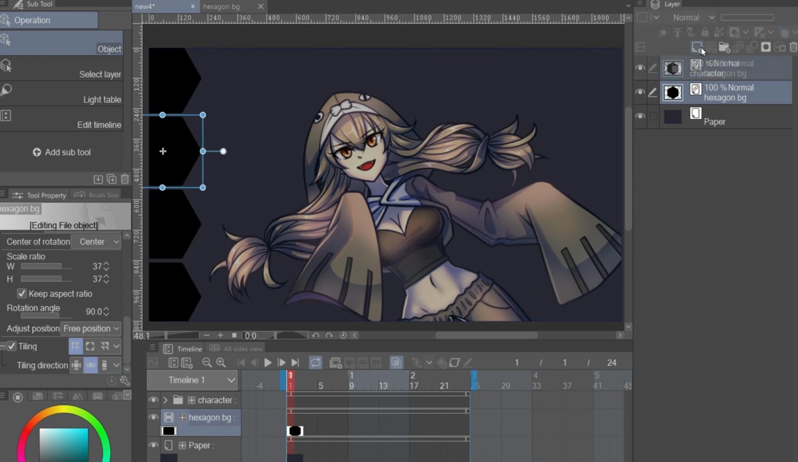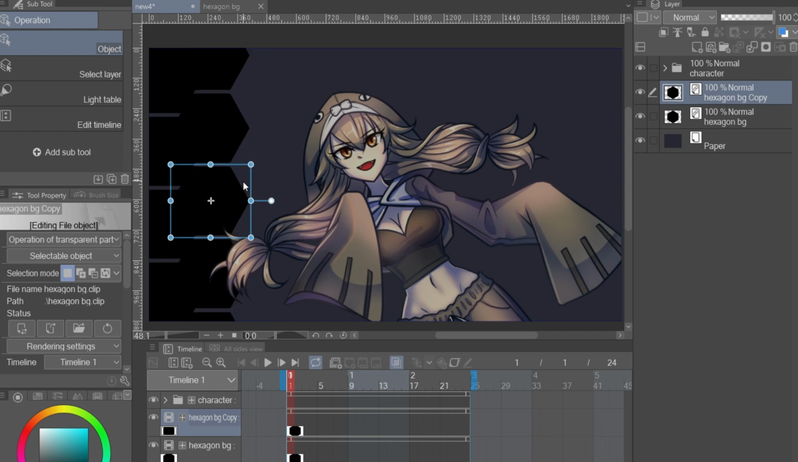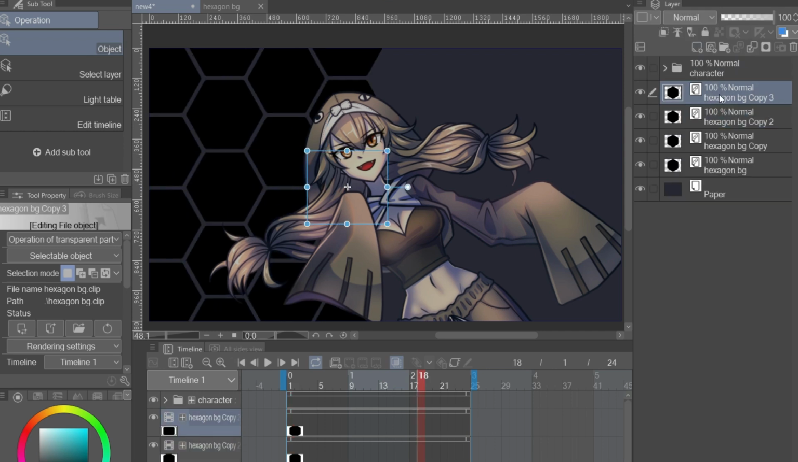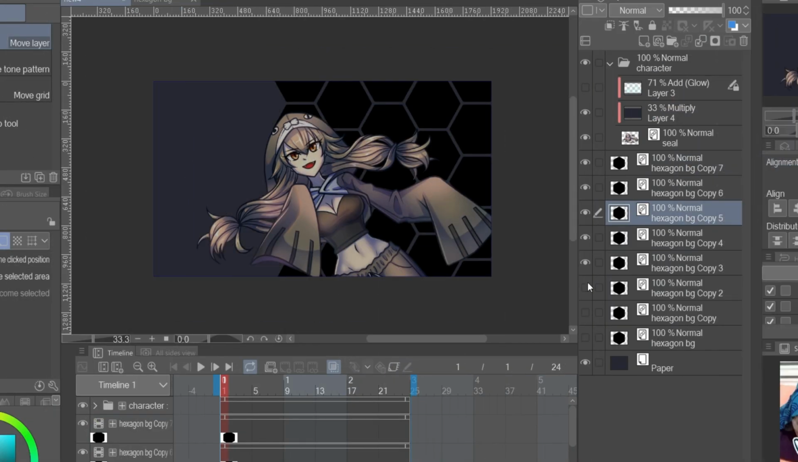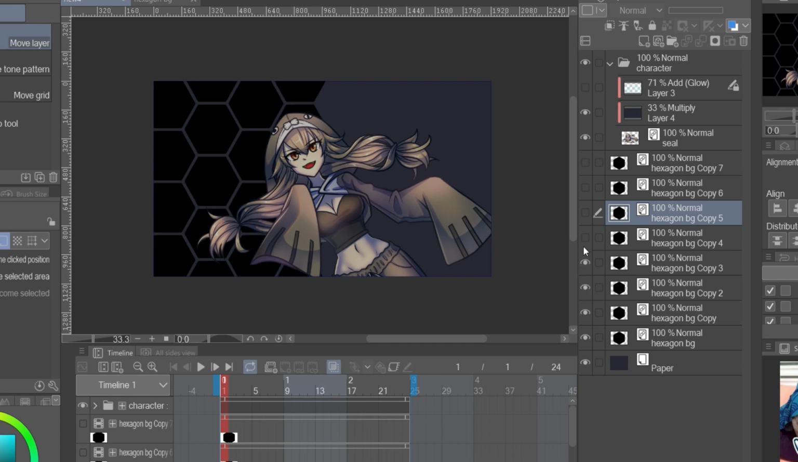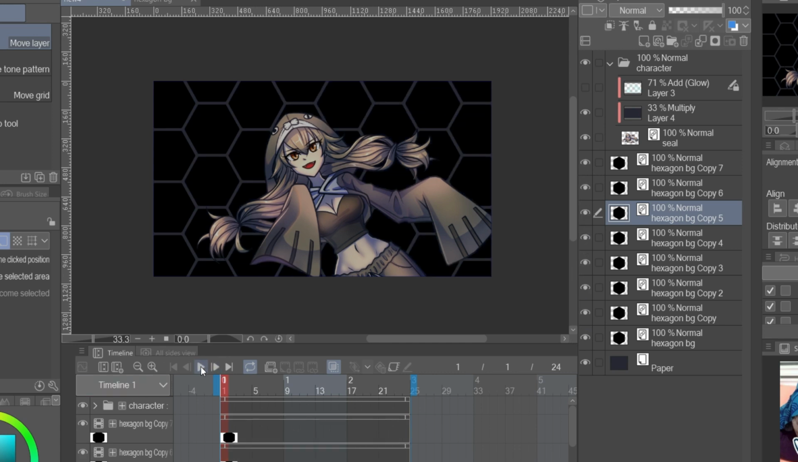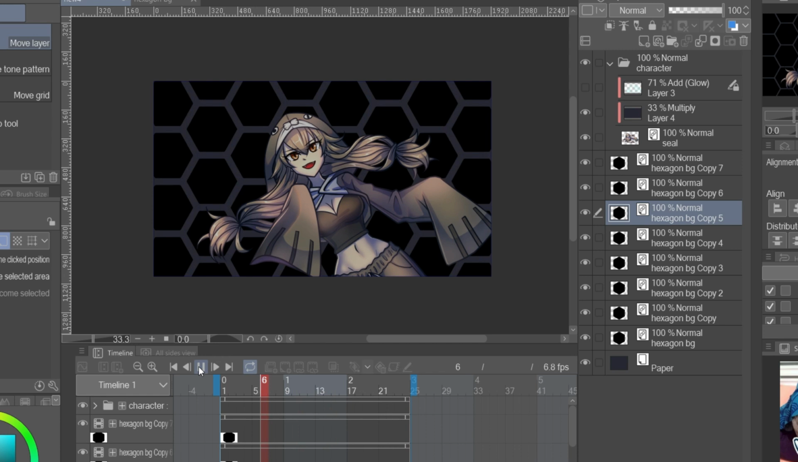Copy the file objects and place them next to each other. Repeat the step to fill the area. Make sure the layer order is arranged. When you play, the tiles are moving all together.